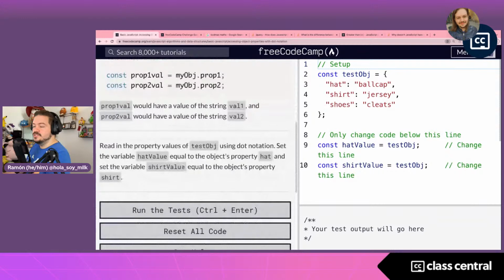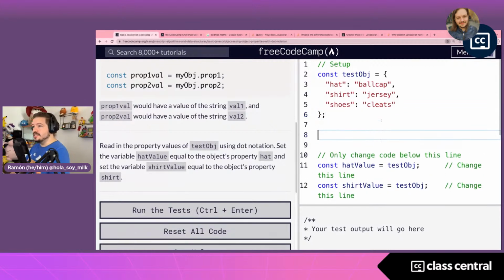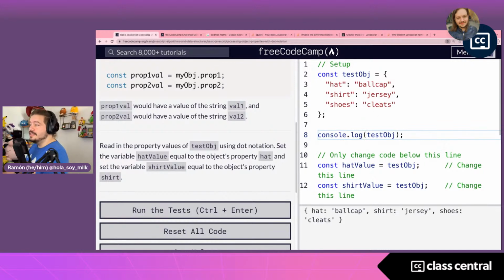Now, before we do any of this, let's take a look at what we've got in our code on the right. So we've got a const test object, which is an object. I can see that by the curly brackets, made up of 3 properties. The first one has the key hat and the value ball cap. The second one has the key shirt and the value jersey. The third one has the key shoes and the value cleats. Now, before I do anything else, I'm going to console log test object. And you'll see that it's an object made up of those keys and values that we talked about earlier.